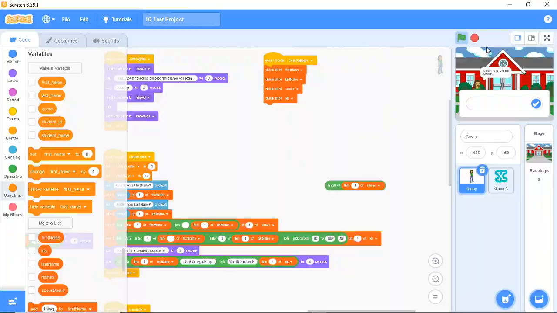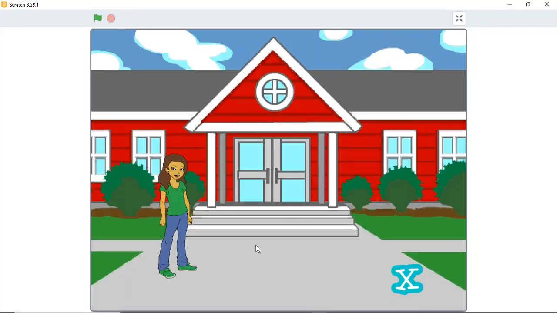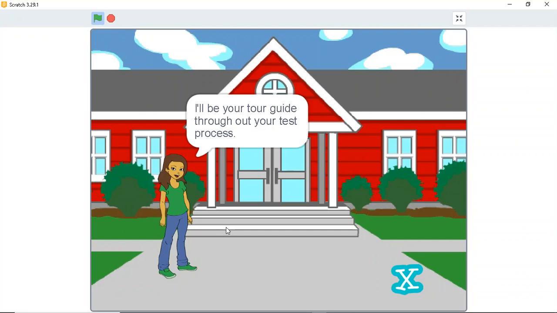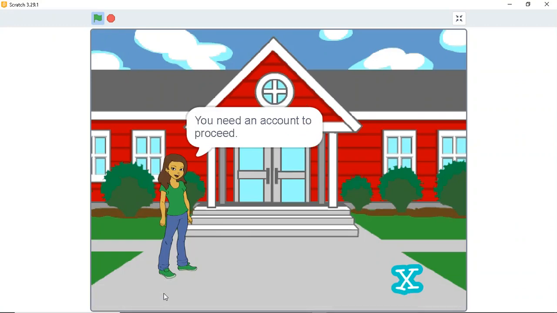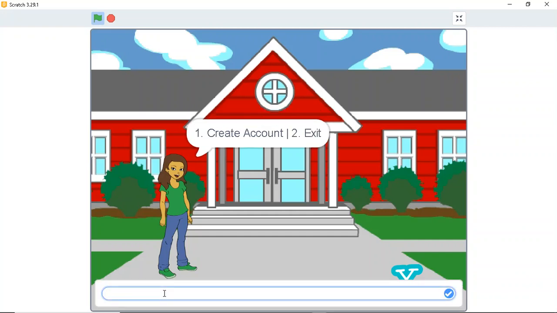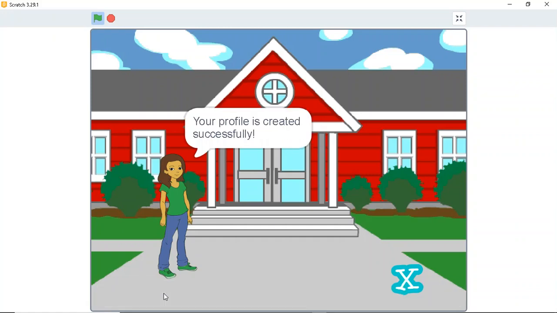I'm going to do this again. Open it, it's meant to start there, and then I'll play. Hello, my name is Ivory. I'll be your tour guide throughout your test process. Sign in. I want to create an account. You need an account to proceed. So I want to create an account with one. I want to create an account with Vera Eduma. Your profile is created successfully.